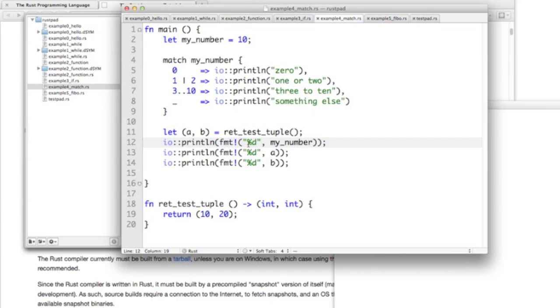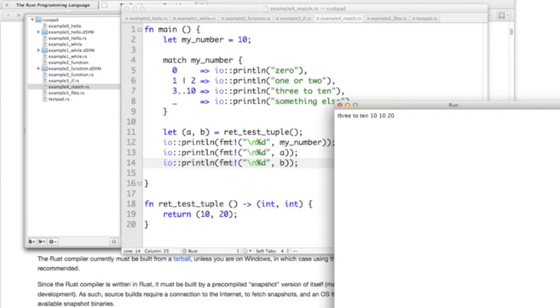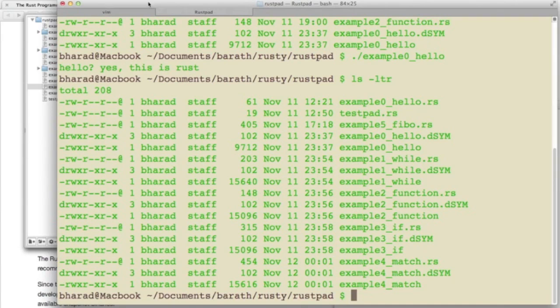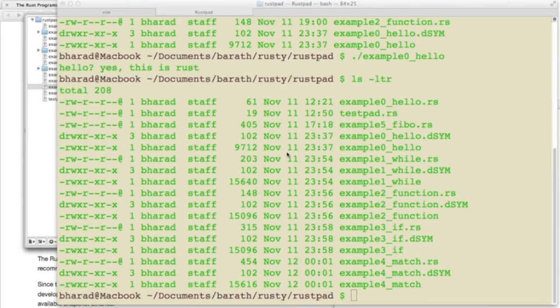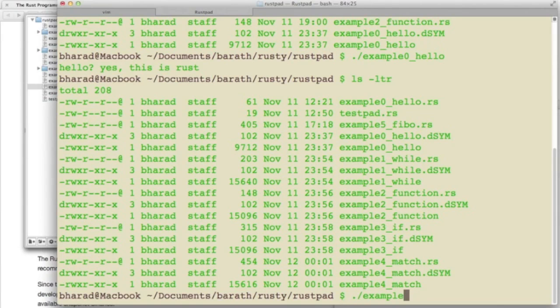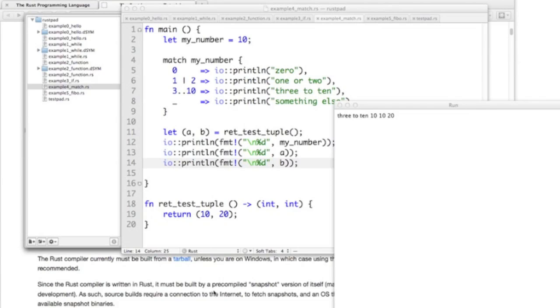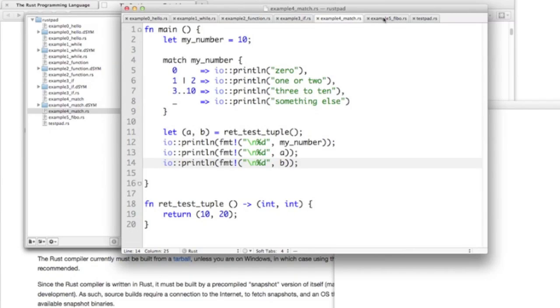I think I should do this backslash n. Compile, run. Okay, that didn't execute. I believe TextMate doesn't do that. Let's try executing this. So we have example 4, match. There you go. The slash n did get executed, but the TextMate output console didn't show that. That's fine. So let's dive into our next example.